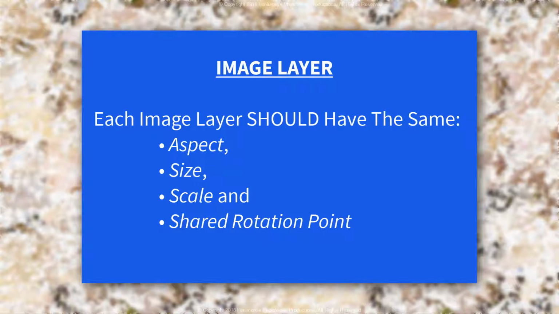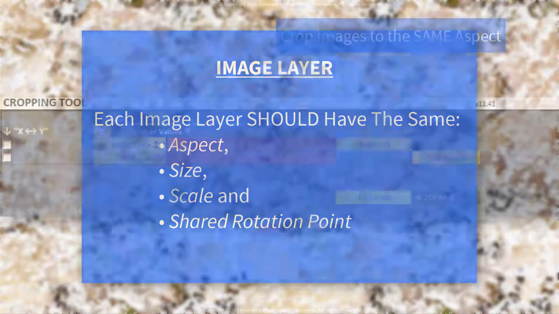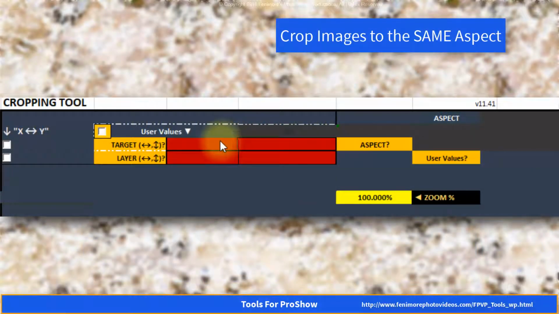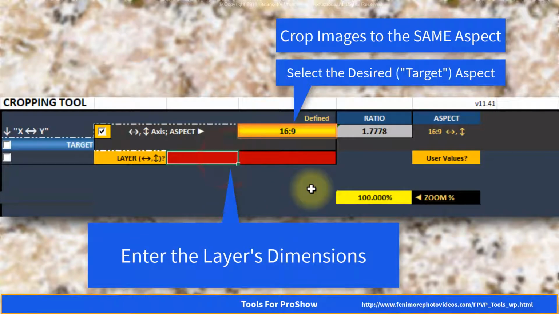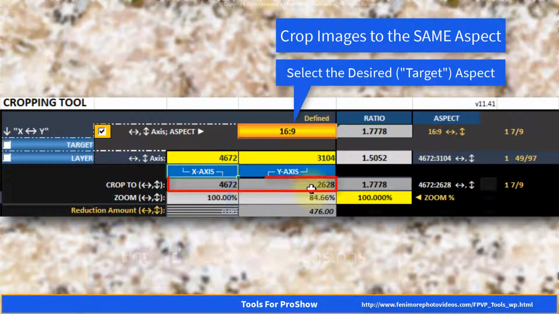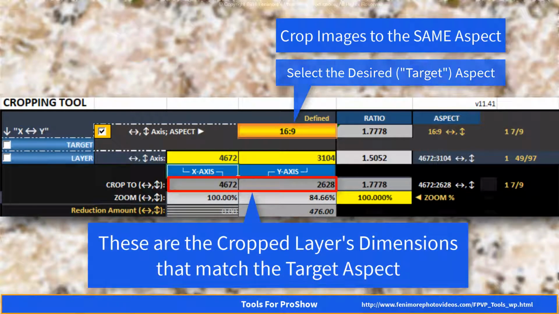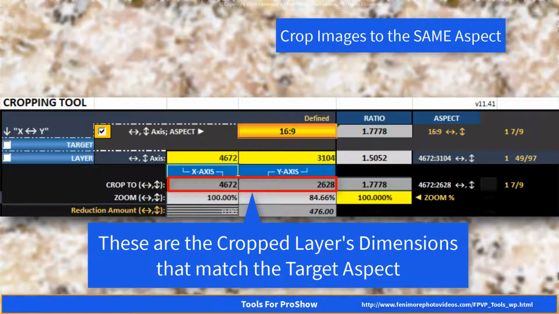Now, I'm going to go over how to create this effect. You may need to crop these images to give them both the same aspect. I use the cropping tool in my Tools for ProShow. For this tutorial, I'm cropping my images to the same aspect as that of the frame. My source images have an aspect of 4672 by 3104, and they're cropped to an aspect of 4672 by 2628, which is also a 16:9 aspect.